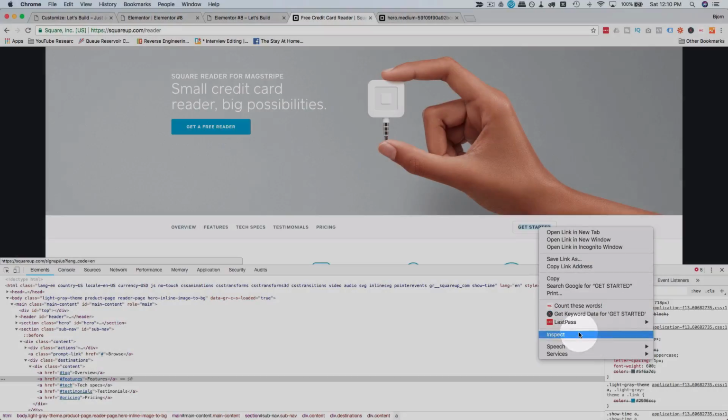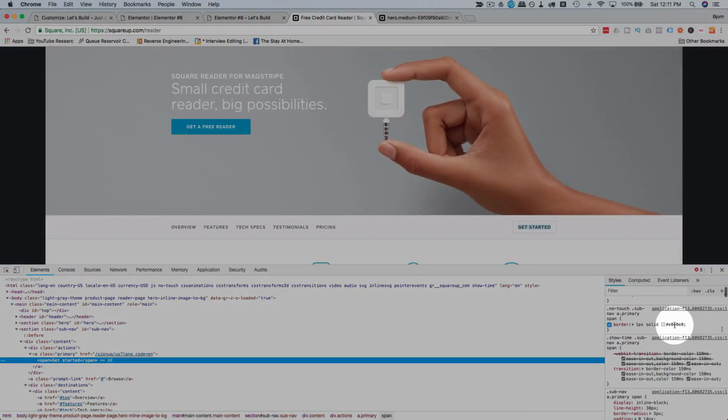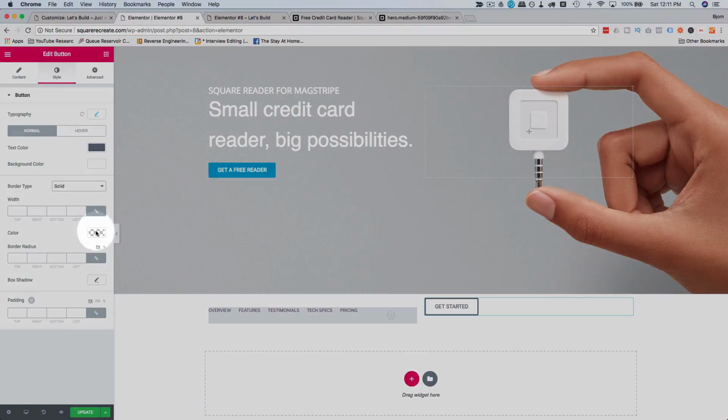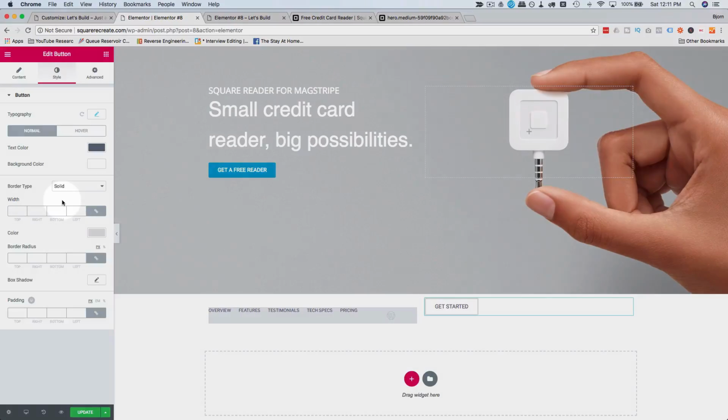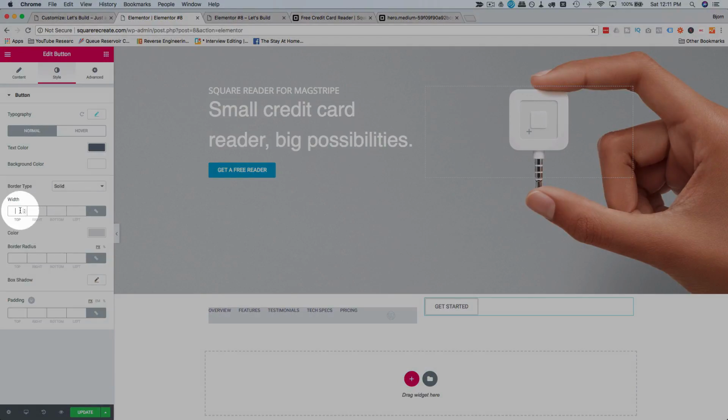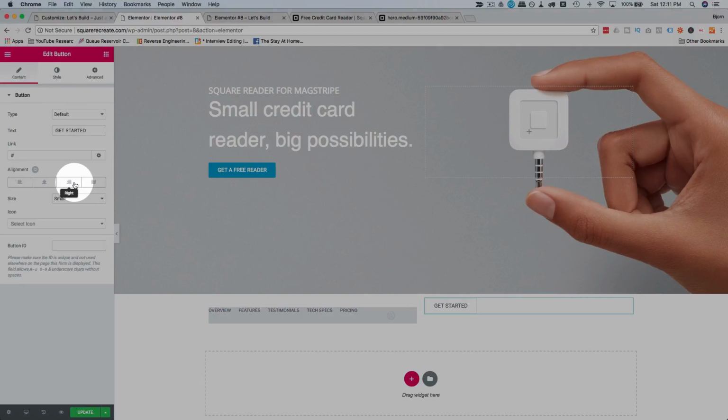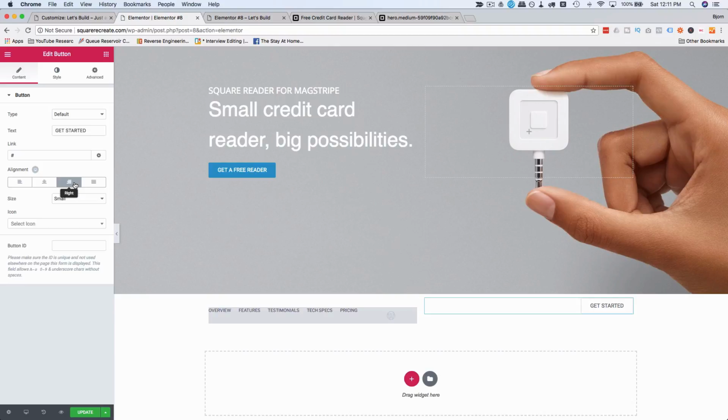So let's inspect this guy. Let's check on the span. There it is. There's our border. Border color of this guy. And it's only 1 pixel wide. So let's change the width to 1 pixel. We're getting there. Let's see if we can line this to the right. We can. That's pretty sweet.